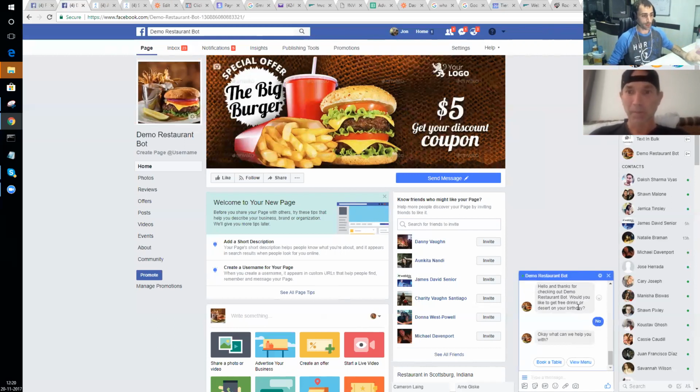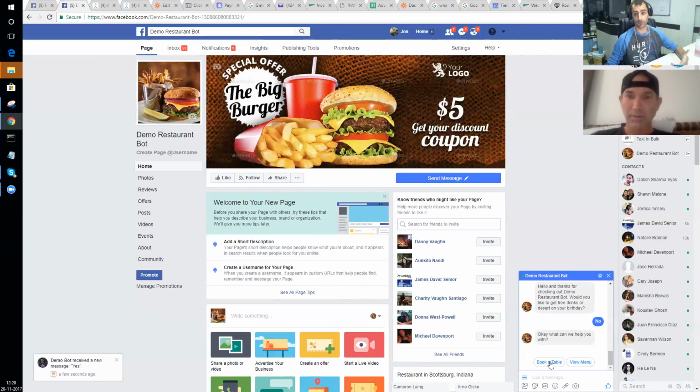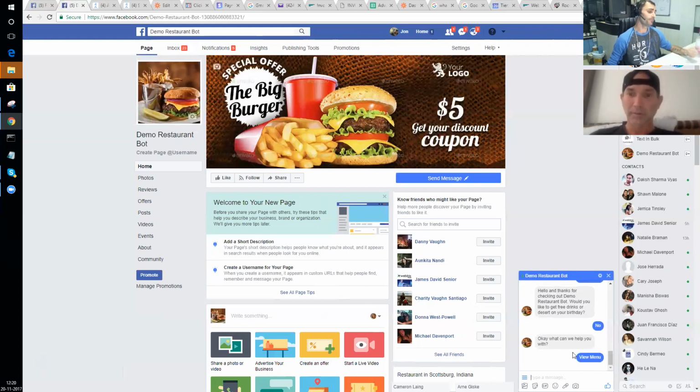So this person skipped it completely. Now that he skipped it, I just asked him, hey, what do you want to do? Do you want to book a table, or do you want to view our menu? If they want to book a table, they can make a table reservation right through the bot. They can go in and say, hey, I want to reserve a table for tonight at 5 p.m. for a party of 5. They can do that right through the bot. If they want to view your menu, they can view your menu right through the bot. And this bot I have set up where they can even actually order right through Messenger.